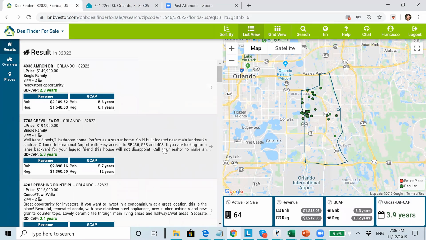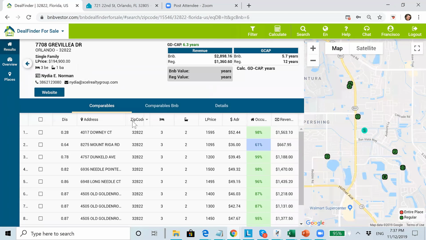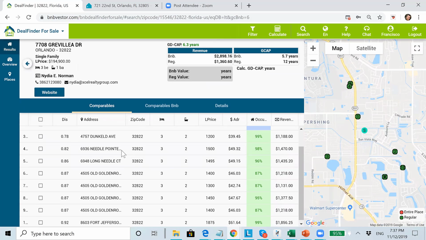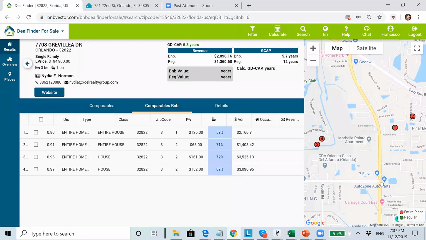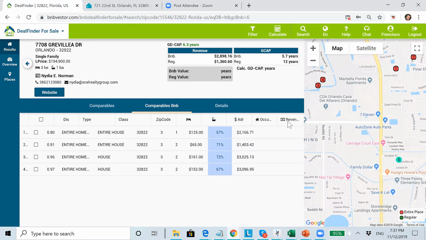This is also a good area. In this case, let's check this one. Okay, this specific property, the regular comps are here, are 1,360. They're consistent with the area. And these are the Airbnb comps. If you can see, it's 2,898.